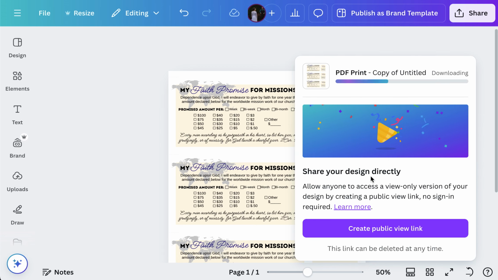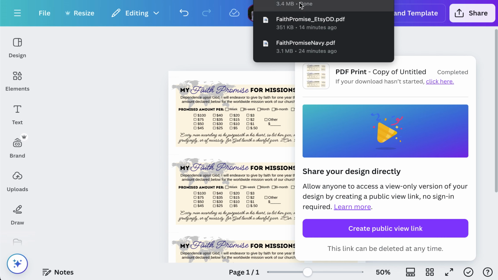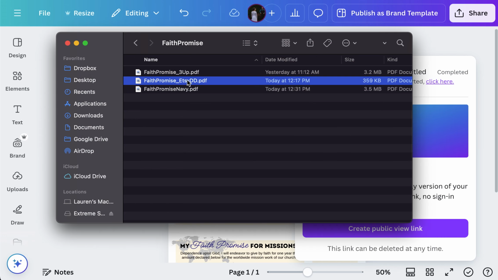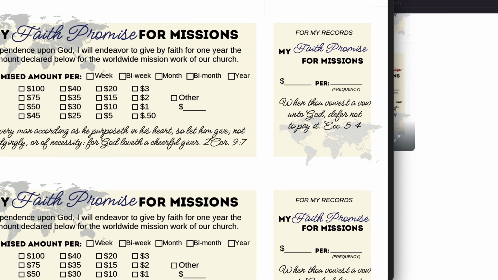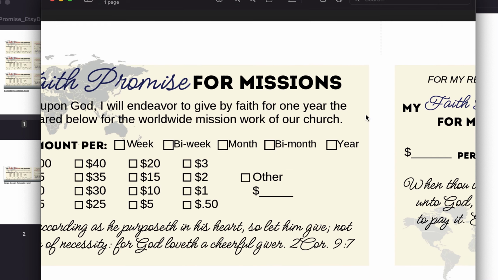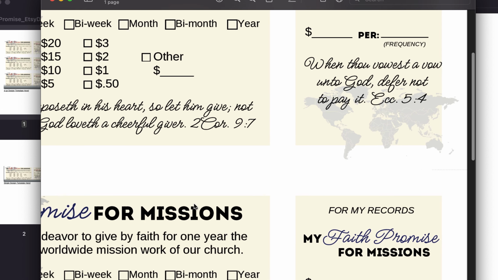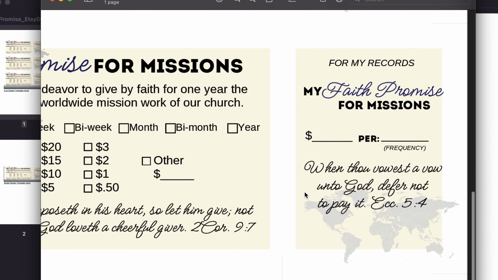So then you're going to get this download, and then you can open that PDF on your computer and proceed to print it as you need. So we're going to call this Faith Promise Navy. And then I'm going to go into my browser here, my Finder, and there it is. So this is all ready to print, and you can see here, these are very faint lines up here and here. This is for the perforation mark. These lines along the sides are for cutting straight across to divide them and then trimming off the ends.